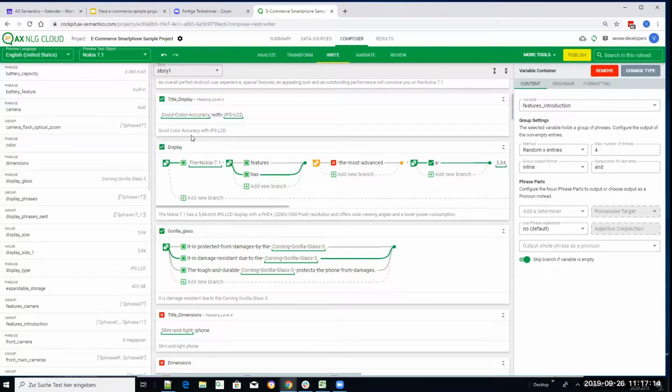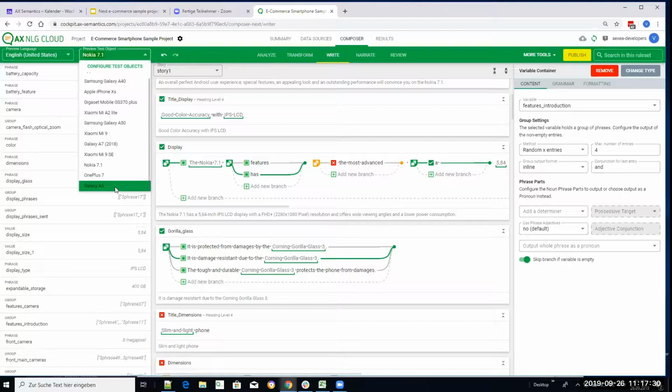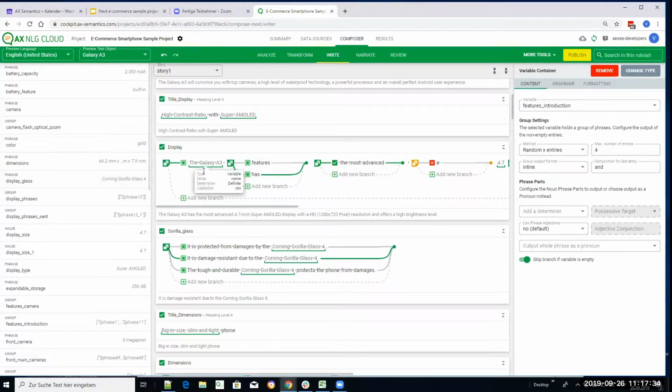Okay, if it's an IPS LCD display, then a different phrase will appear for that type of display, as you can see here in the title. And then we have a few sentences, two sentences, that will appear under this title.